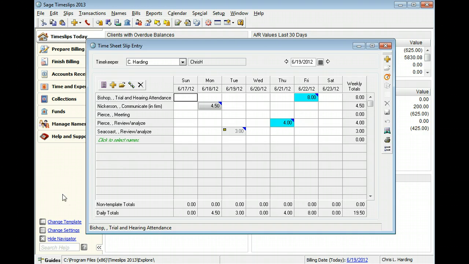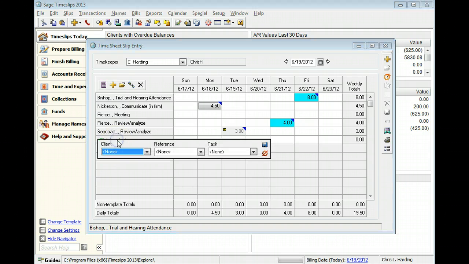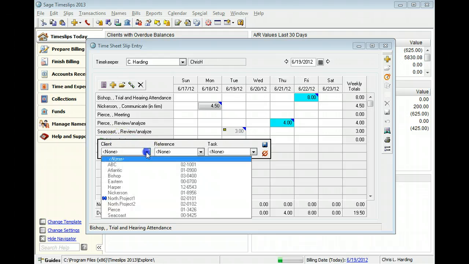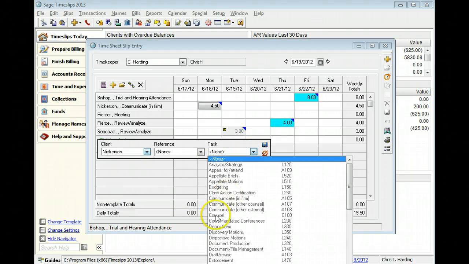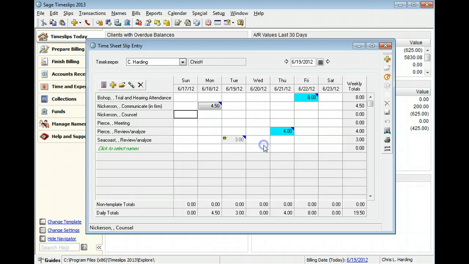You can also click under the template list to quickly add a new template. In this example, we will create a new template for Nickerson, Council, and save the template. The new templates now appear on the template list.